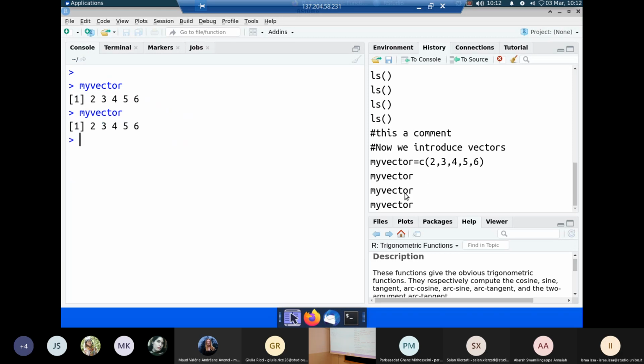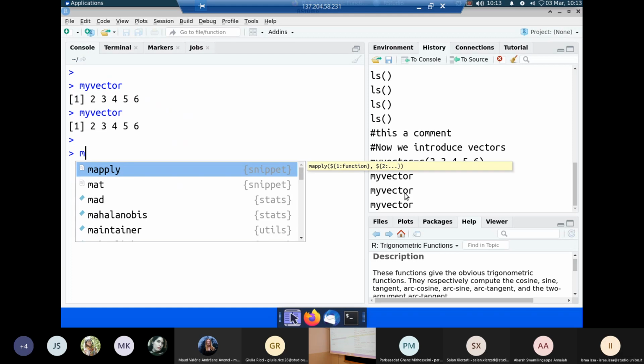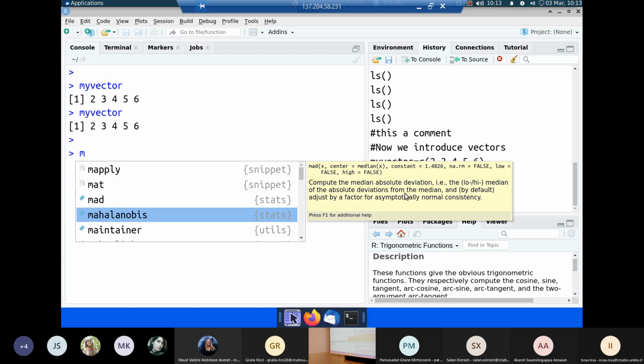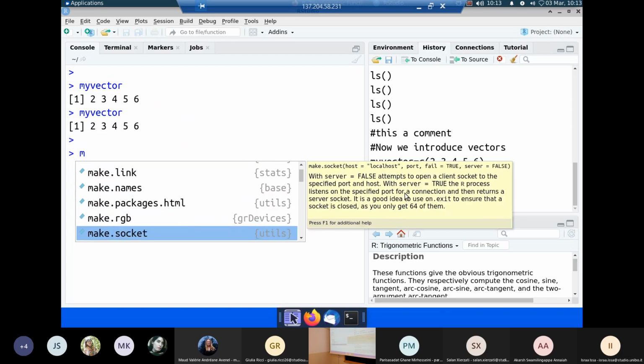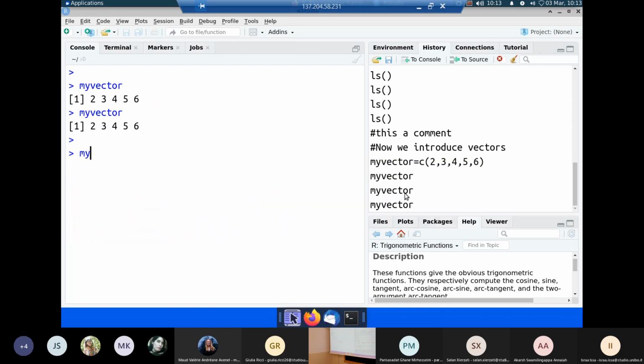With the Tab, you complete the name of the function, the name of the variable, whatever. So you can use even a long variable name. If you just remember the first two letters, it's fine. In this case, only the first one probably would be okay. No, it's not okay, because when I press Tab, RStudio tells me, you have these functions that you can select from. So no good. Let me put my vector.